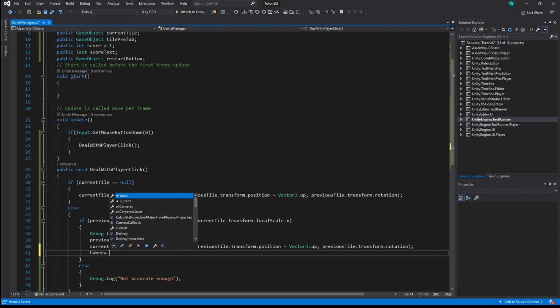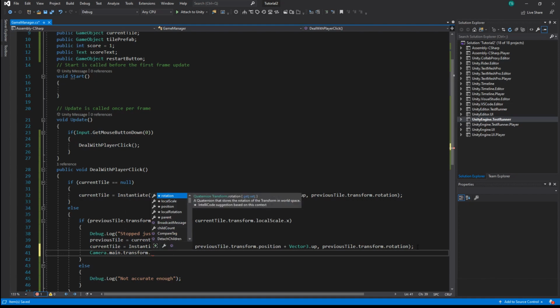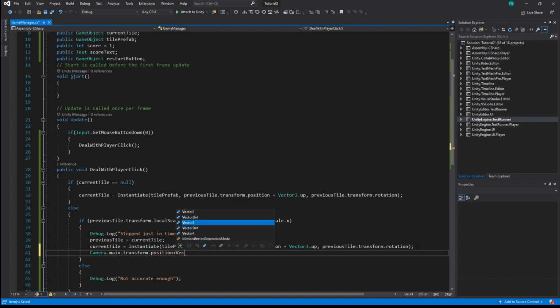We also need to move our camera up every time we're successful, because otherwise the tiles will just go up out of our camera's view. So we can do it by accessing camera.main, which will give us our main camera, and then just increase its position by the same amount as we increase for the new tile.